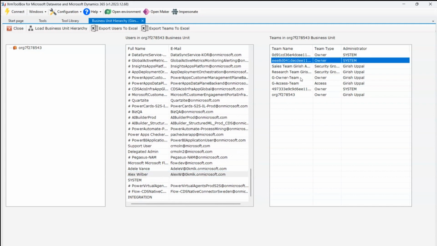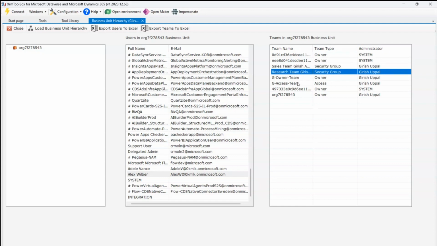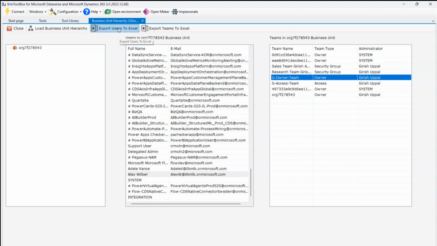Also, how many teams exist. There is an owner team, which is of team type owner, and then there are a couple of security groups. So I can also see the owner team, the access team, the security group, and who are the administrators for those corresponding teams. Now I can export all the users to Excel.